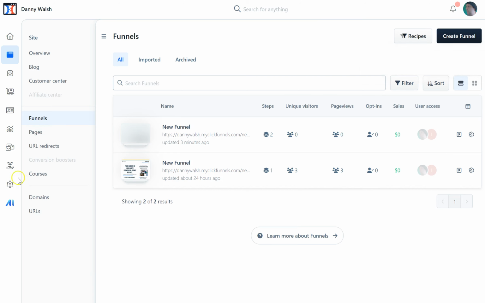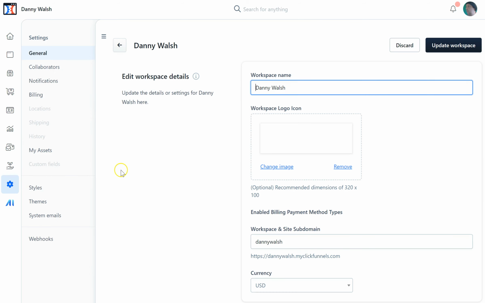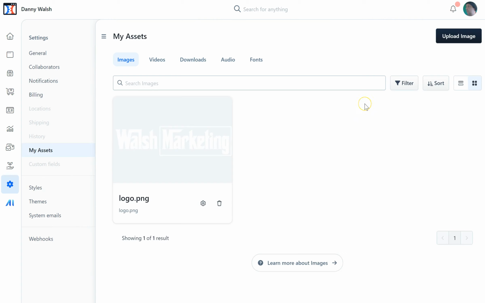And one thing that I really, really like: you go into the settings down here, you've got an assets section, and unlike the previous version of ClickFunnels, you can now just upload your images in this assets section. So maybe you want to put all of your images on in one go. You don't have to open up a funnel to access this. Does that kind of make sense?